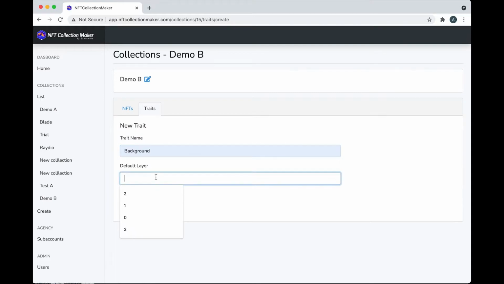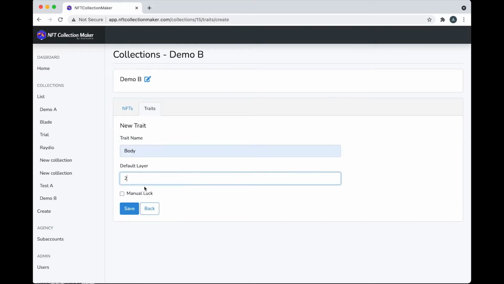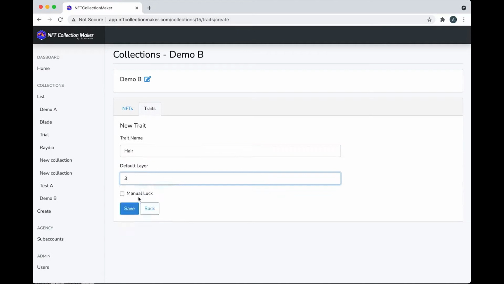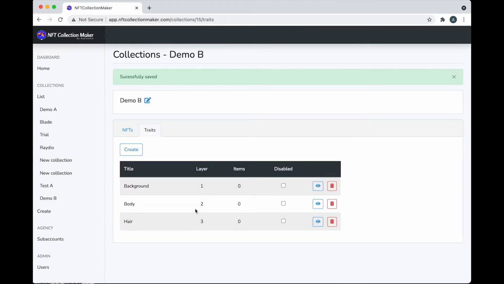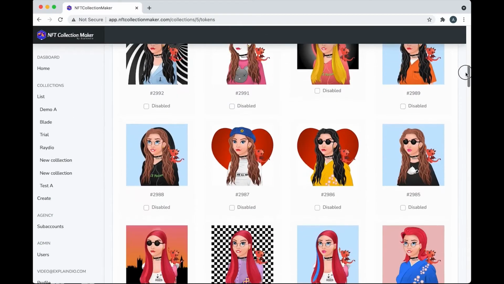Its default layer is 1, save it. The next trait will be Body, default layer 2, save. And the third trait will be Hair, default layer 3, and so on. I'm going to go to Demo A to save time. It's already made, and this is what all the traits look like when they're finished.